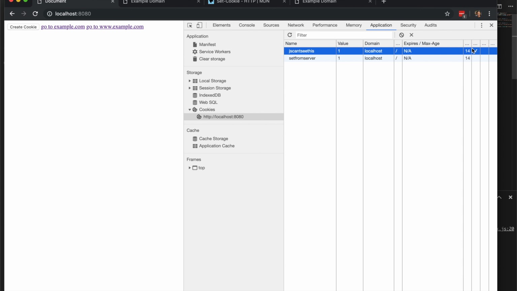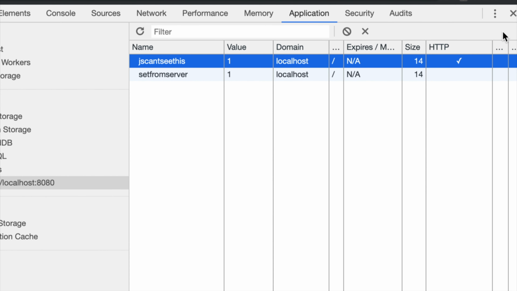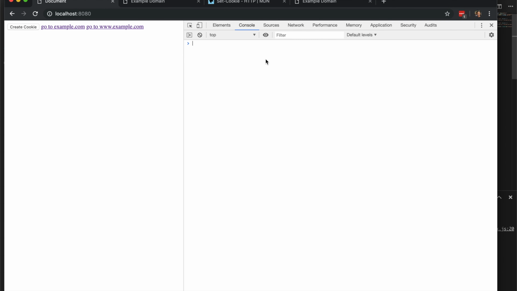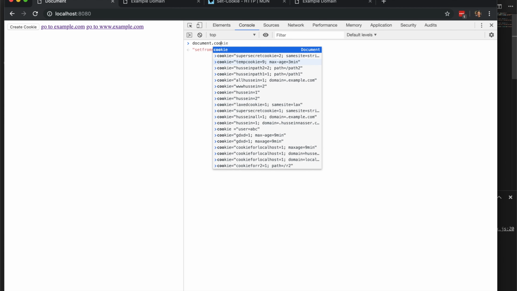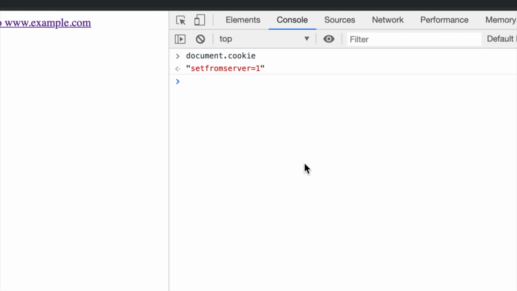But here's a property that you need to see, guys. Look at that, under HTTP there's a tick. It means this is HTTP only. That means if you go to the client and say document.cookie, guess what? That's what you get. You cannot see that one.